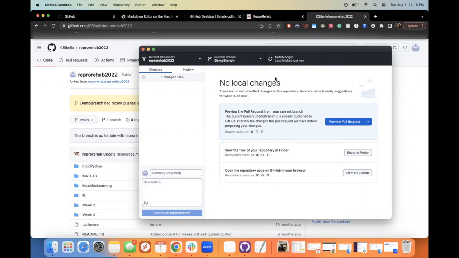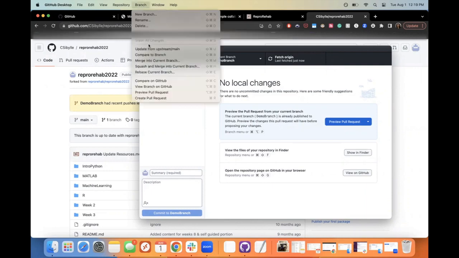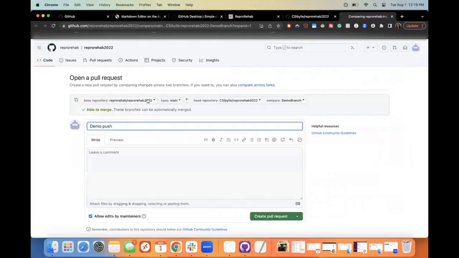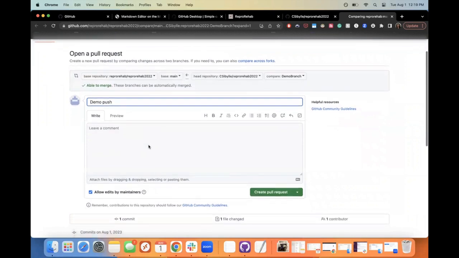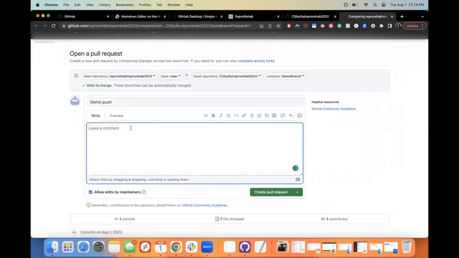Alright, we're almost there. Next you want to click on branch. Now select create a pull request. Alright, so you can leave a comment explaining what updates you have and then click on create pull request.